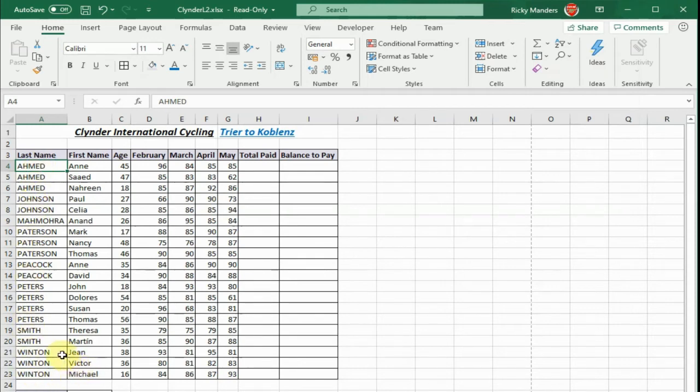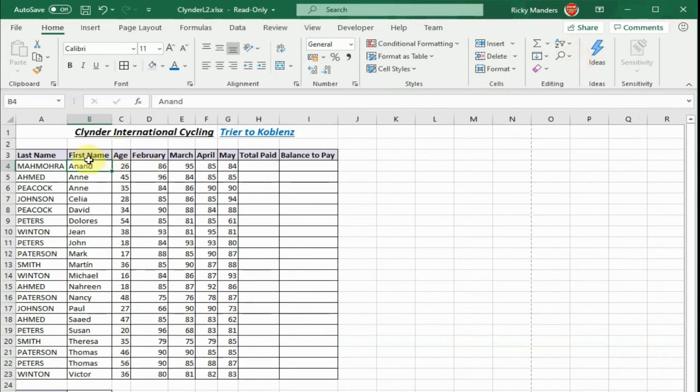However, we've got a potential problem here. For instance, Jean Winton comes before Victor Winton, which is what we'd expect, but then Michael Winton is after V for Victor, so that's not in order. And this question specifies that we need to be able to sort both of these. Now, if I were to go back here and sort by first name now, that then puts these into order, but we lose the sort order of these, so we end up with M before A, for example, which is no good either.